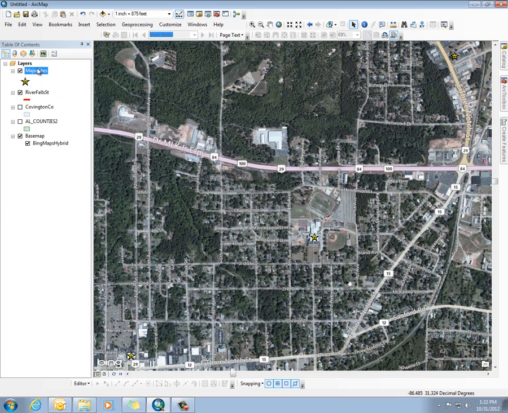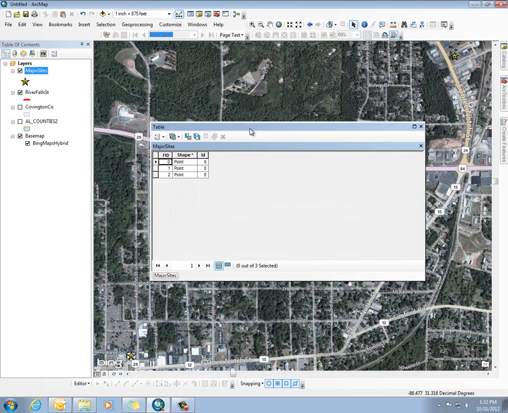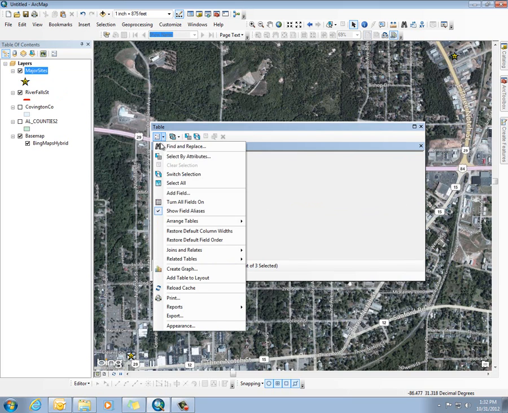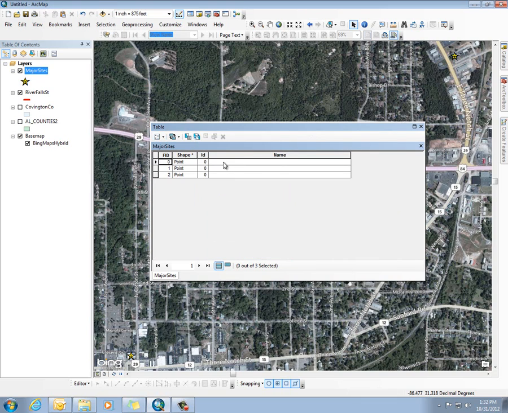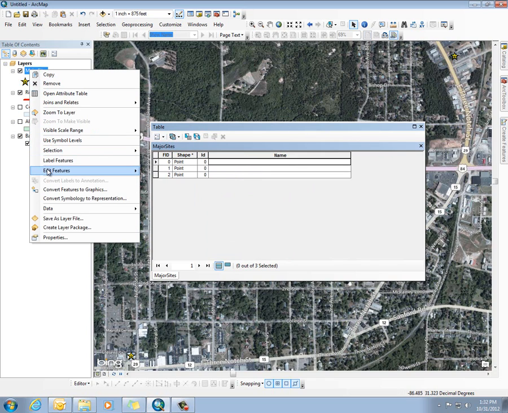You can do that by right clicking and opening it at table view. Here on the left, click this and add a field. I'm going to call it name, and the type is very important. We will be typing text, so it is text. If you want to mess with the length, limit it to a number of characters or make it longer than 50 if necessary, feel free to do so. And OK, and here it is. Now, we created the field outside of an edit session, but we cannot populate it without being in an edit session. So I will leave the table open and begin an edit session.